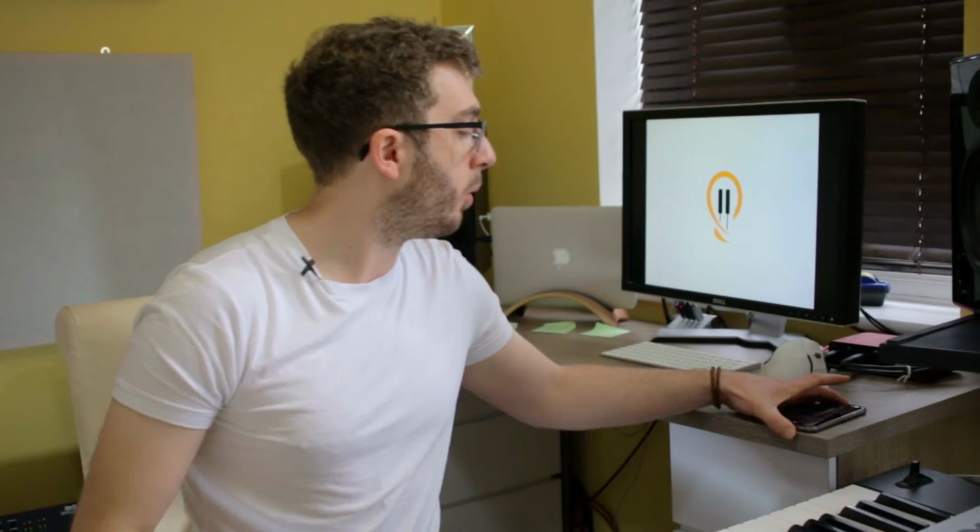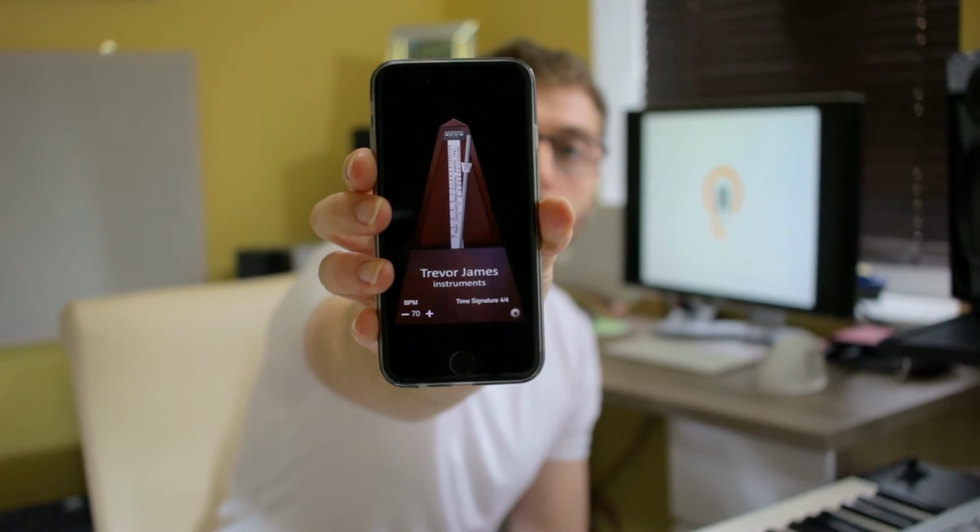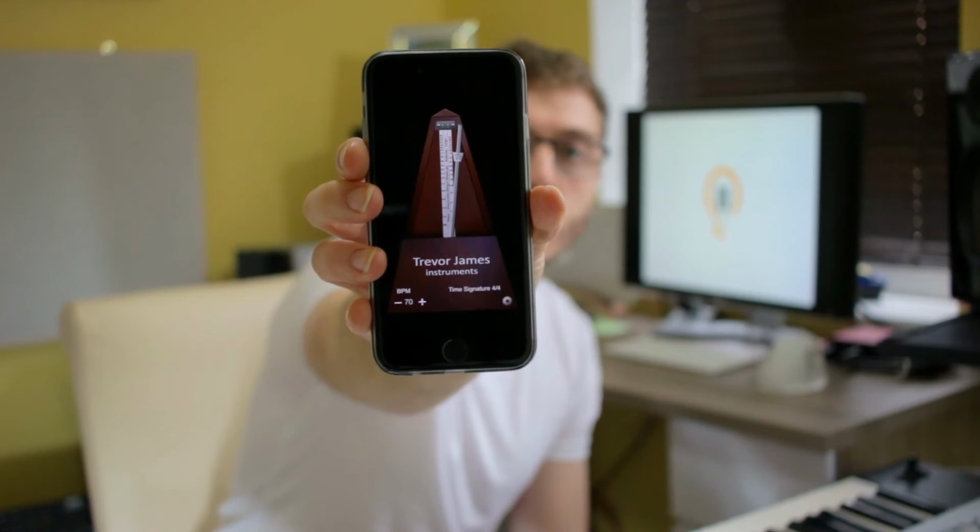So I've got one on my phone called Trevor James Instruments Metronome, and I've got it set to a speed of 70. I got this off the App Store. I'm sure you can get it off the Android store as well, but you can actually get one for free if you just type it into Google.